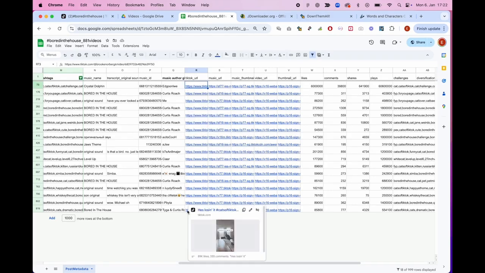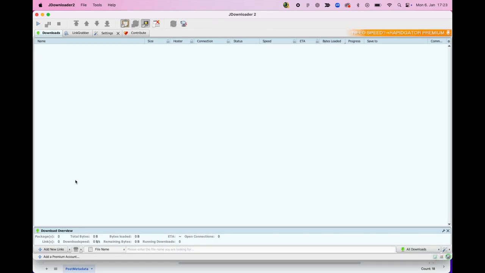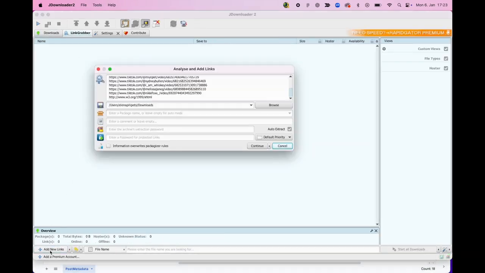copying all these TikTok URLs using Command C if you are on Mac, if you are on Windows, probably it's Control C. So a shortcut, right? And then we open JDownloader. Select link grabber and opt in for adding new links. Here we see already that automatically our links have been copied in this field.